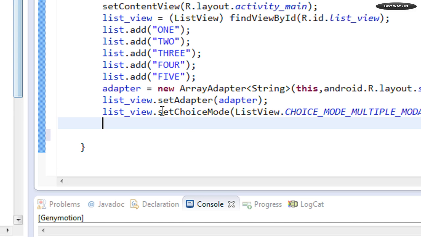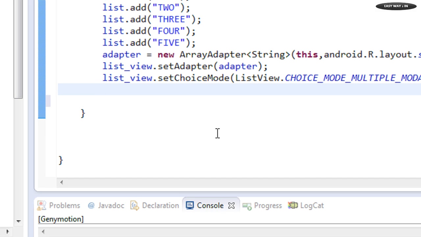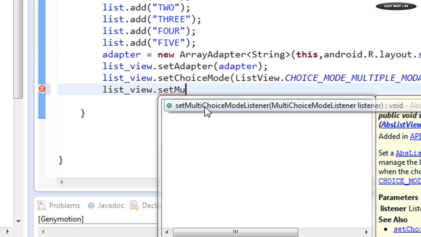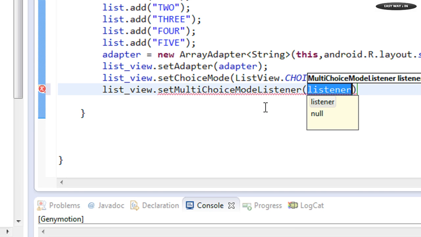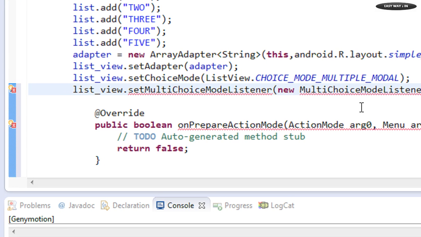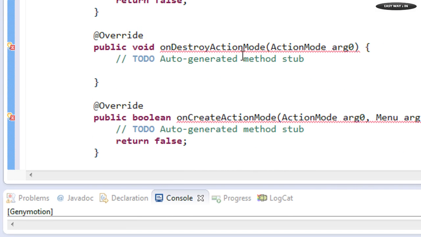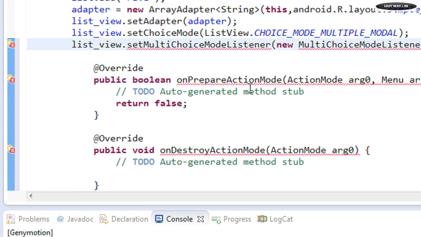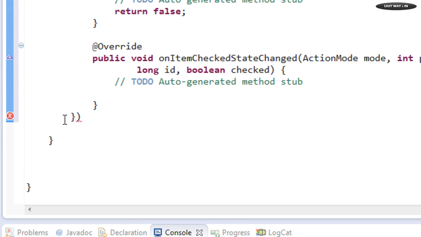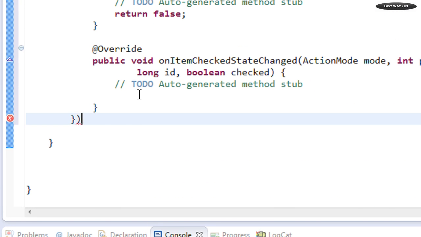So now you have to create some listener for whenever the user selects multiple items. So list view dot set, this method, multi-choice mode listener, new. Choose this option. Now you got some override methods. Here you need to import some package. I import the package, and finally this is an anonymous inner type, so here you need to put a semicolon.